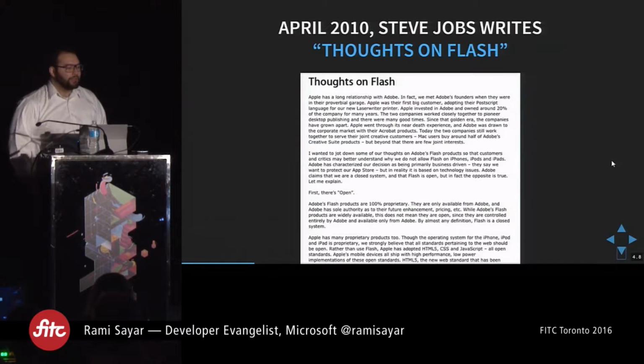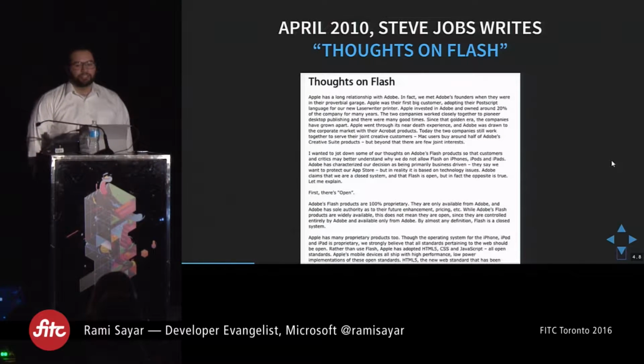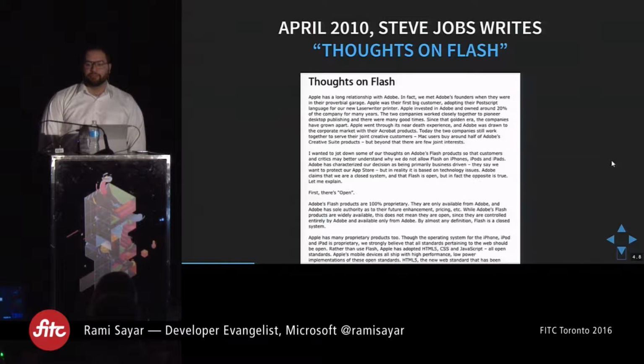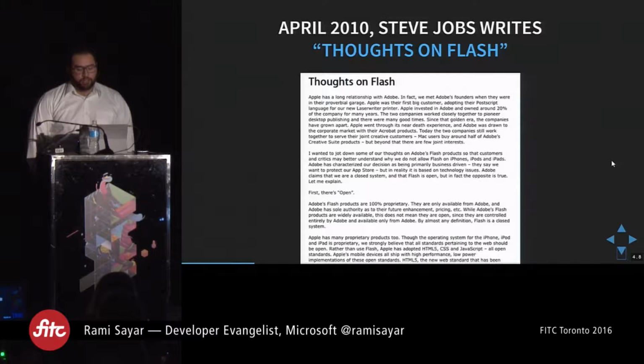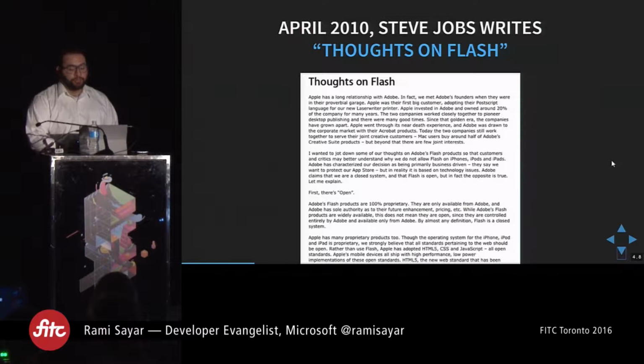But things didn't end well for Flash. Any of you remember this manifesto, this very angry letter at the Flash community? This was Steve Jobs. He wrote his thoughts on Flash in April 2010, and he basically said that although we've had a long relationship with Adobe and Flash, it's just not going to come to the iPhone. And he wanted to favor open technologies instead. And the letter goes on, and he explains a bunch of different technical issues for why Flash was not going to be on the iPhone.